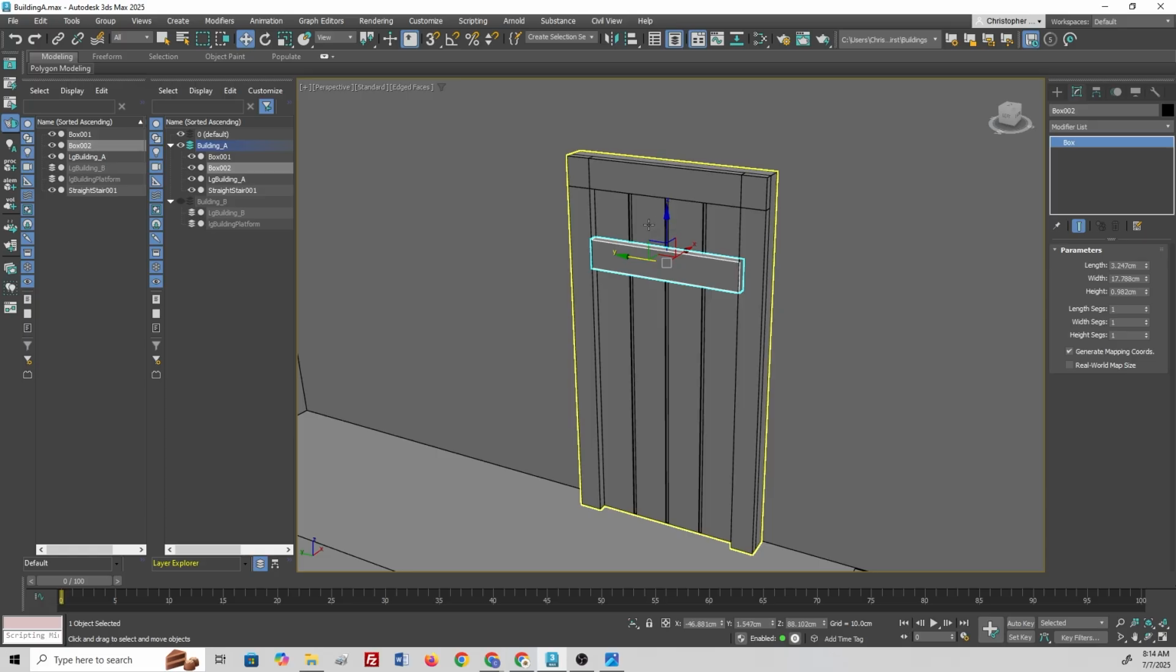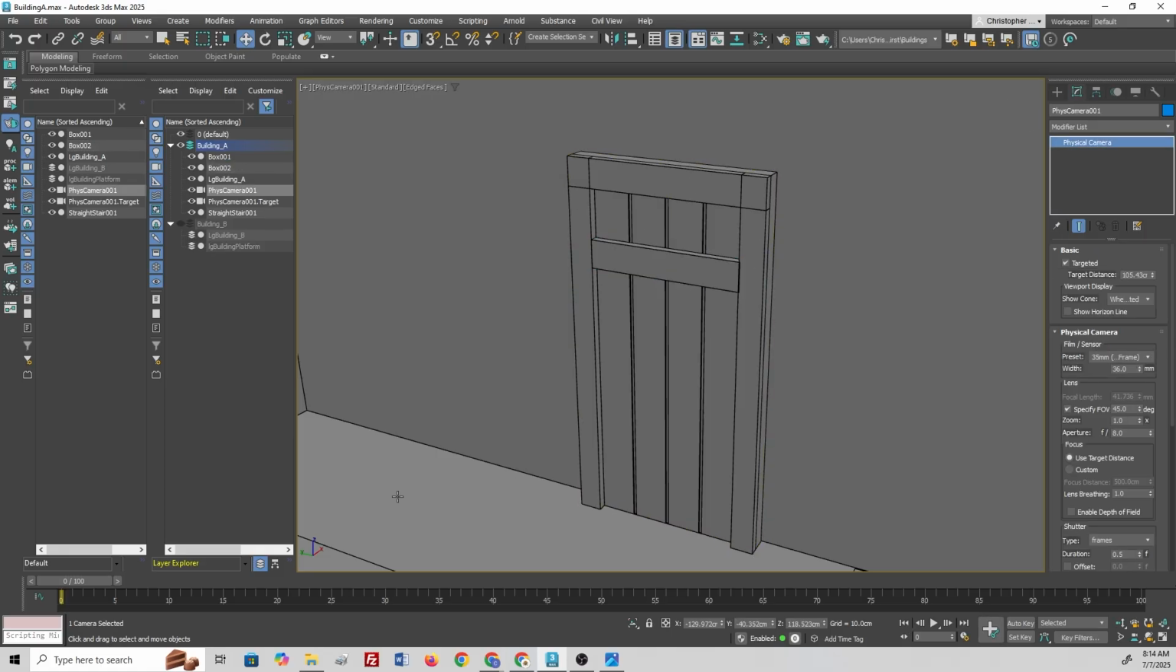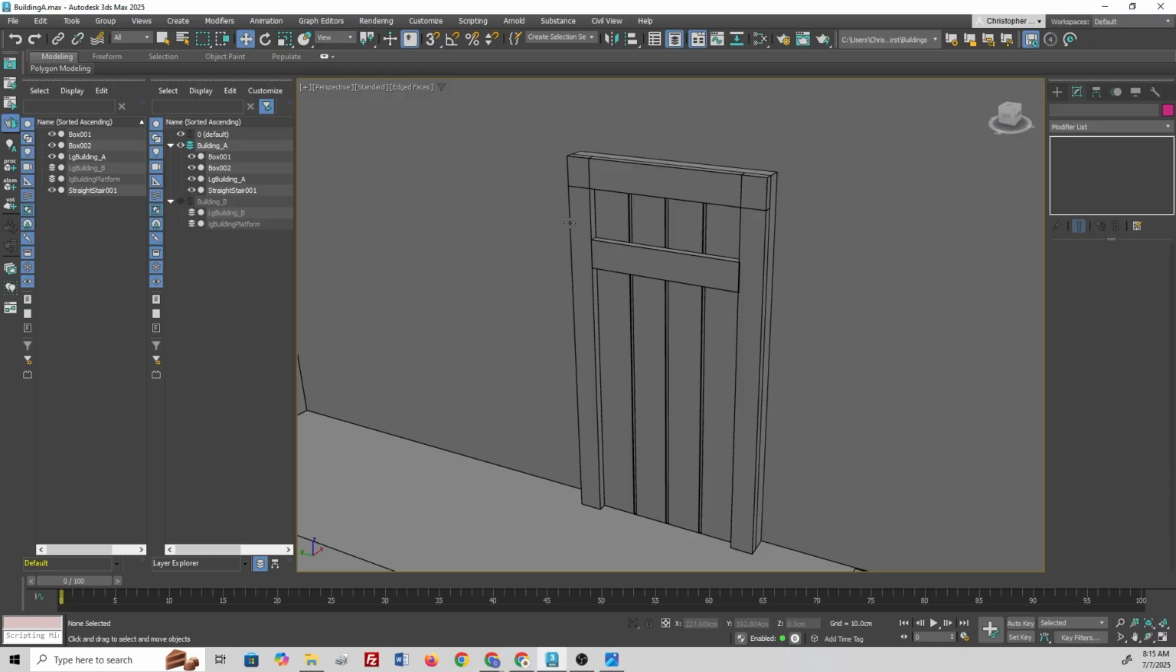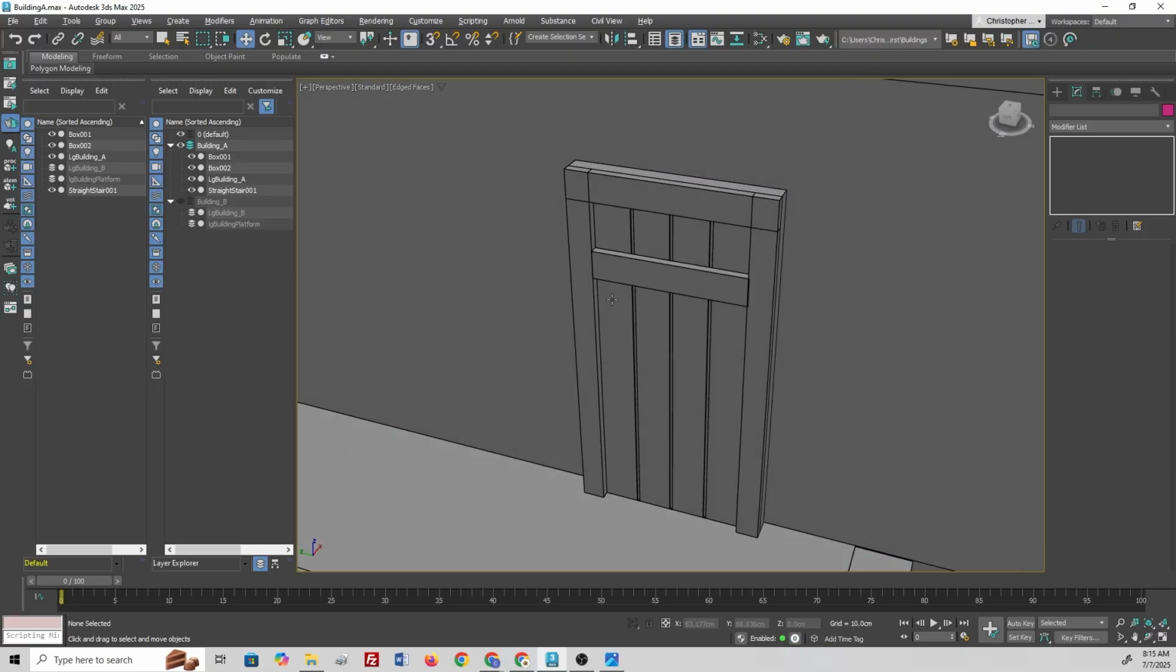If you press Control C, you're going to do something like this and create a new camera, which is not what we want. So let's delete our camera. Whoops, not the word camera. We want to delete the whole thing. Get rid of that. And now we're back in our perspective mode.